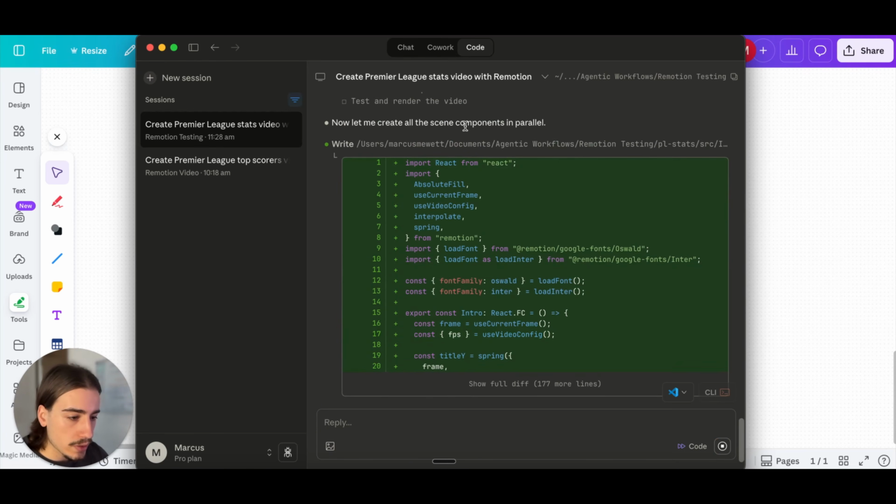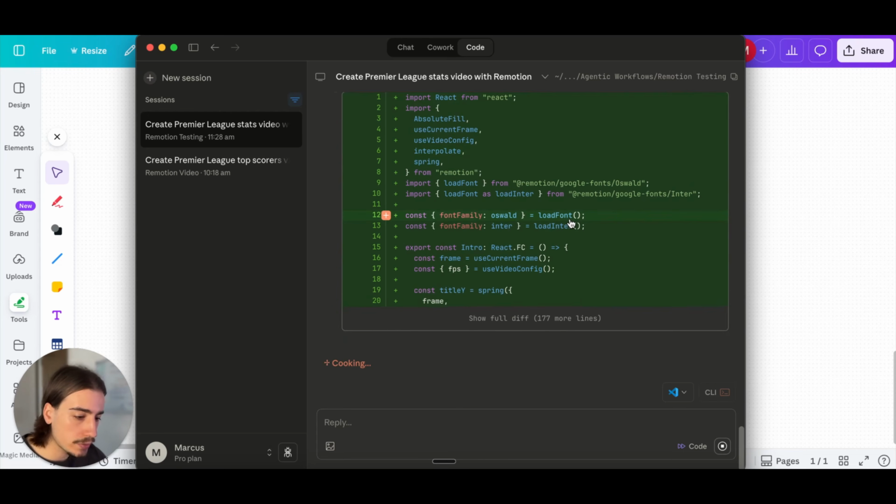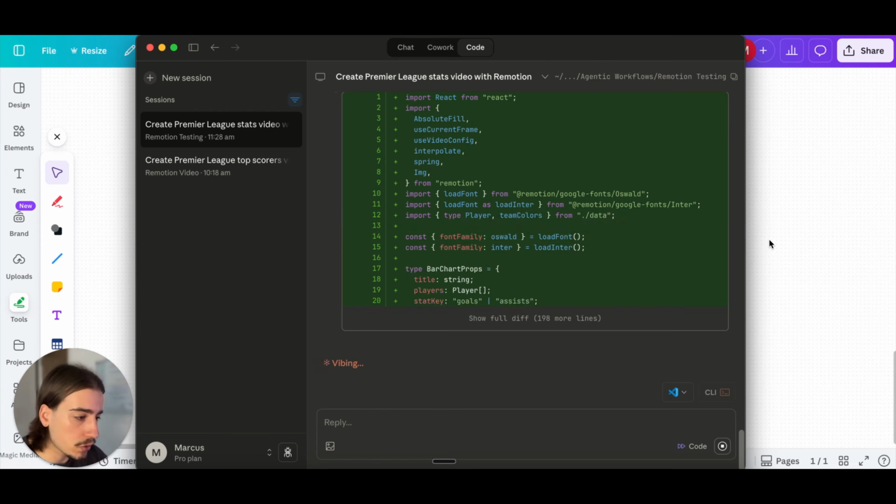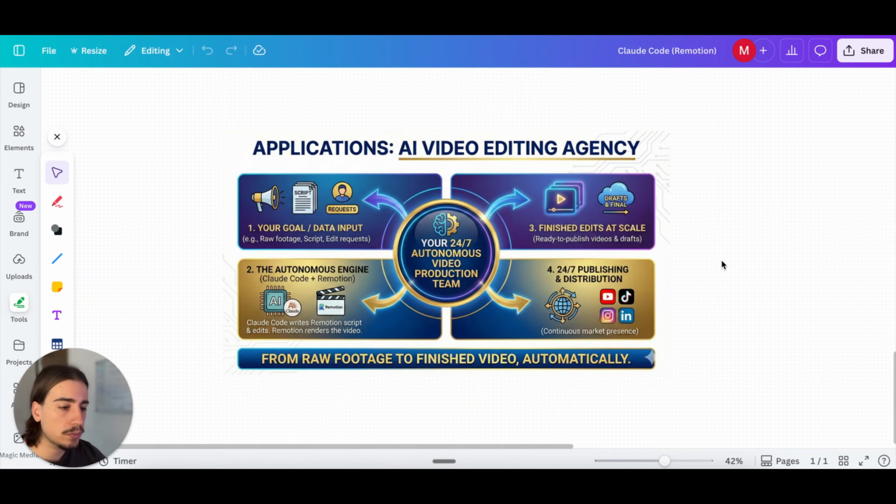Now let me create all the scene components in parallel. So it's creating our video components, and then it's going to fuse them together and then actually give us our video in Remotion. Now, you can use this for anything really.